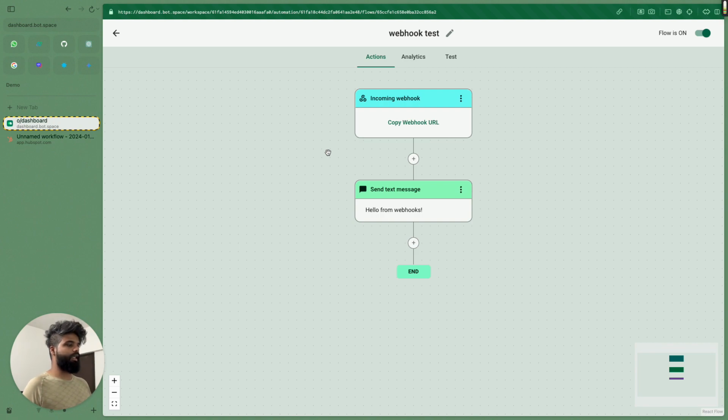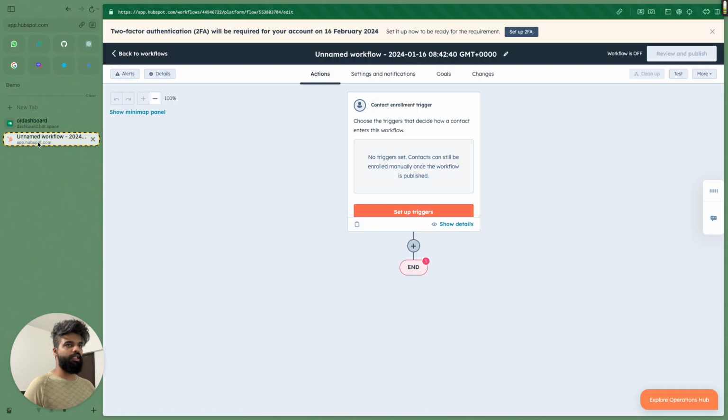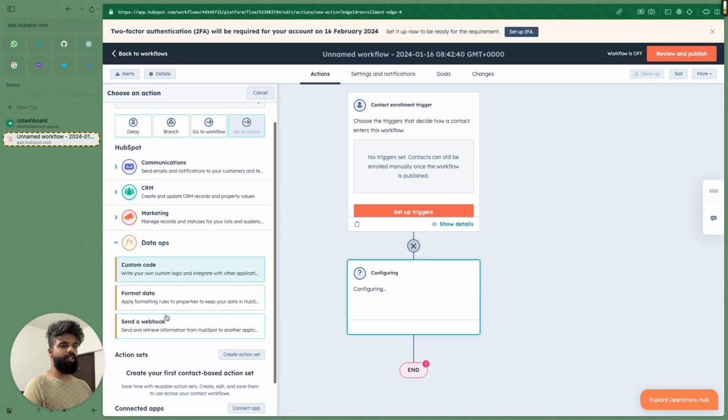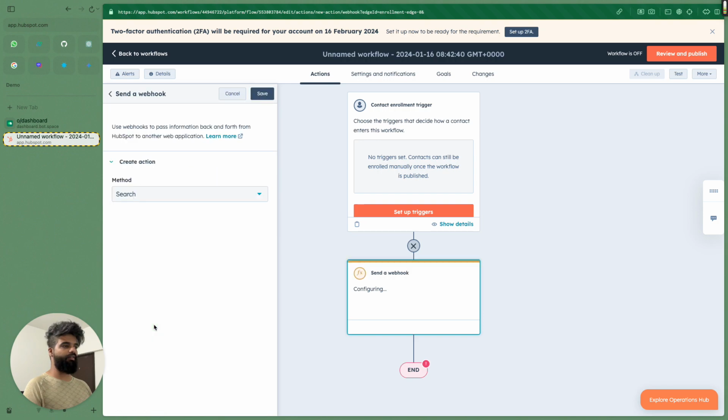So now you must be asking, what if I want to invoke the webhook from a third-party CRM like Zoho or HubSpot? So I can actually show you a demo using HubSpot. So if you visit HubSpot, they have a very similar setup of triggers and actions. So no matter what the trigger is, we can add an action here. So the webhook action inside HubSpot resides under data ops. So we're going to click on data ops, and then we're going to click on send webhook.